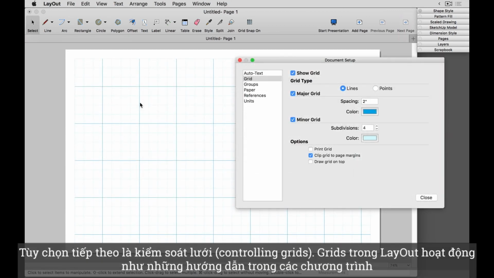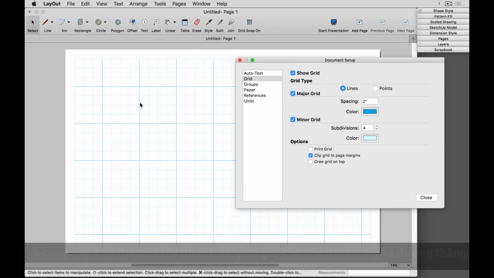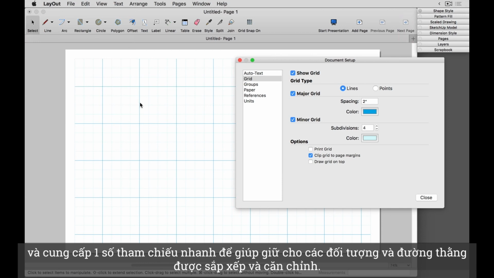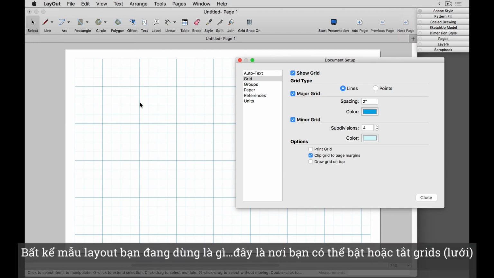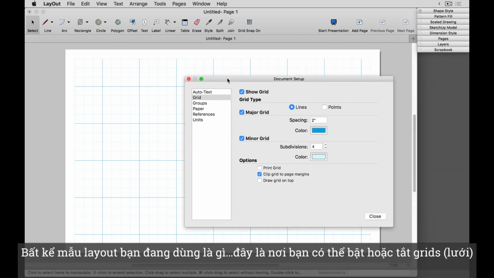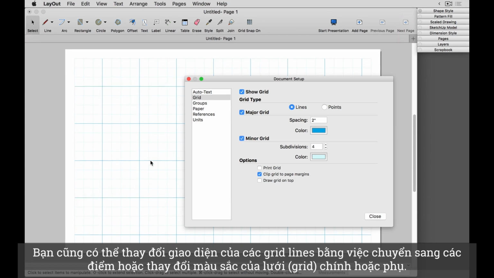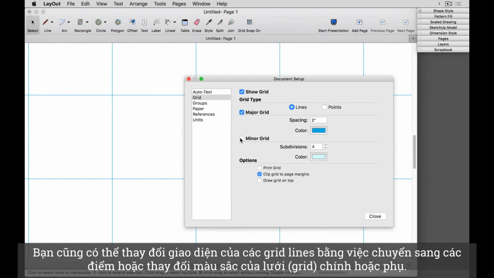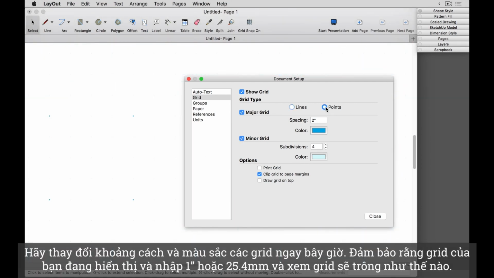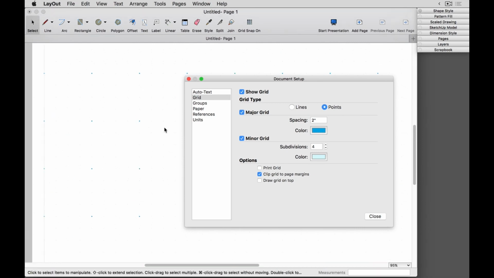The next option is for controlling grids. Grids in layout function like guides in other programs and provide a snapping reference to help keep objects and line work organized and aligned. Regardless of the template you're working with, here's where you can turn grids on or off. You can also change the appearance of the grid lines themselves by switching to points only or changing the colors of either the major or minor grids.